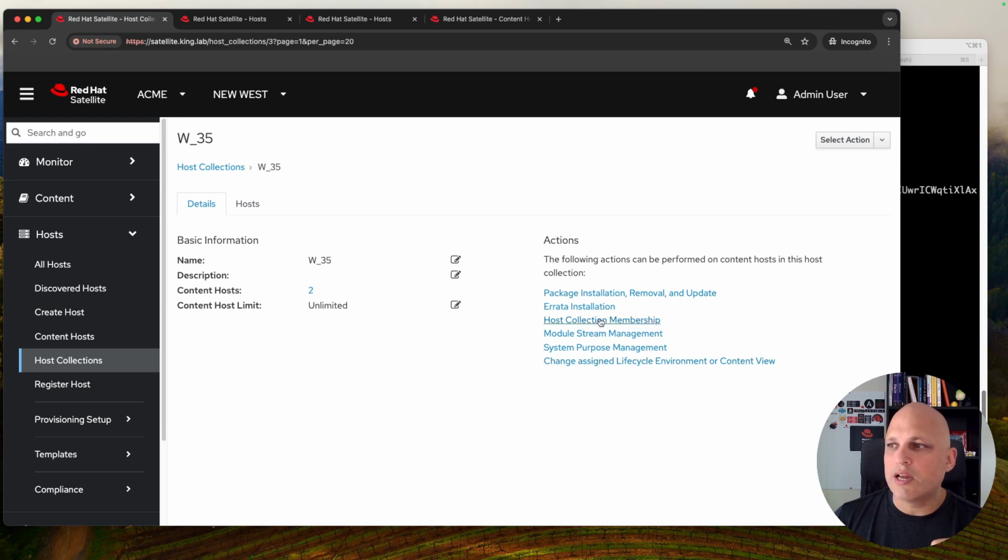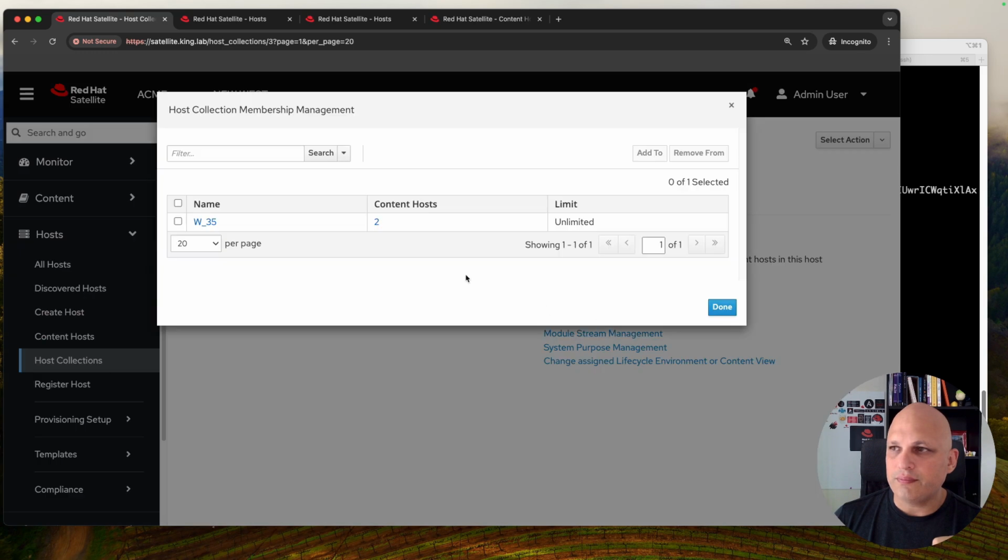Next is host collection membership. You can see that we can change, or we can add, we can remove from. So let's suppose that I have a new host group or host collection, and I would like to add those servers to that host collection. I can select and click on add to or remove from. So if I would like to remove those servers from this host collection, definitely I can. Let's give it a try. Yes, let's do it. Remove from W35.